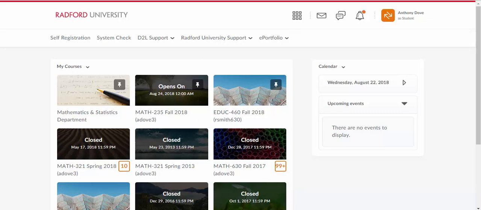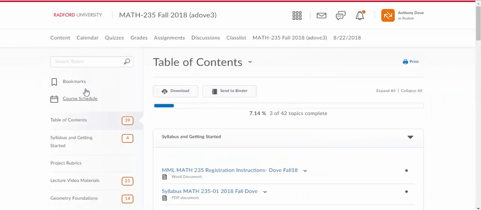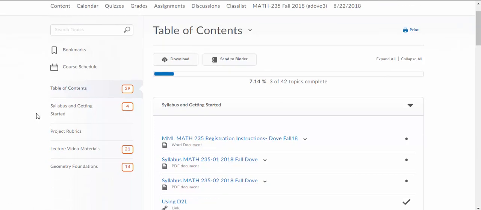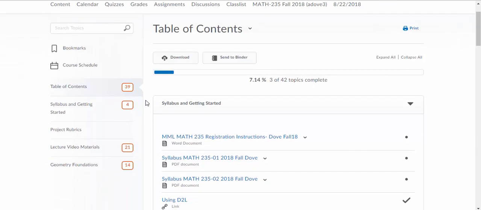Alright, so I want to take a minute and just walk through the setup of D2L to help you out. So here, I click on my class, Math 235, and when I come into it, it's going to actually open up to the content window. This is where all the material for this class is going to be housed. Depending on what you've last clicked on determines the specific part of the content that it opens up to. But on the left-hand side, you will see modules.